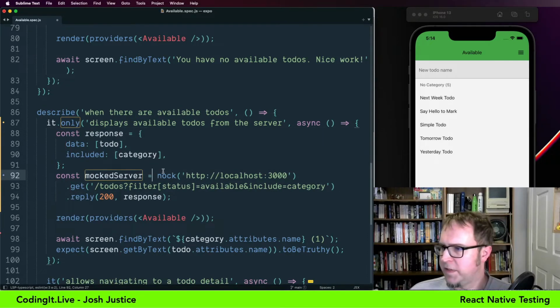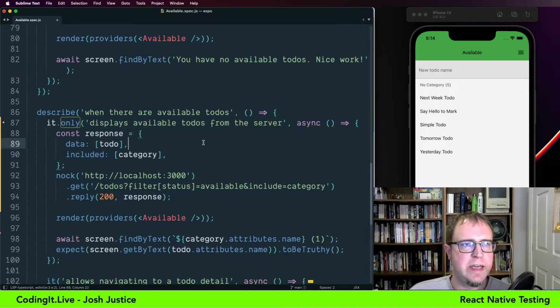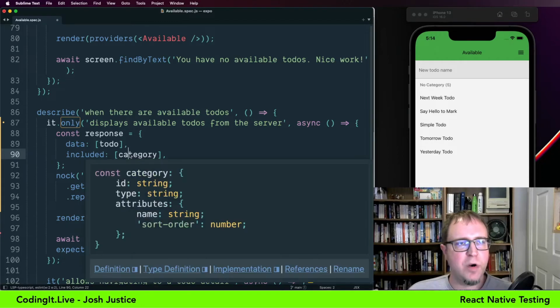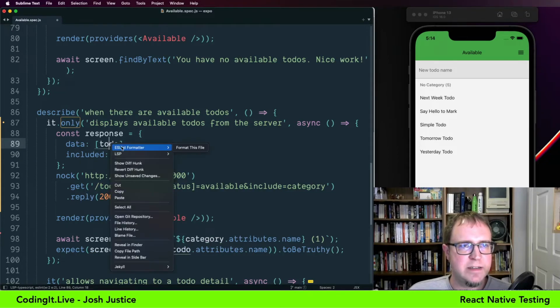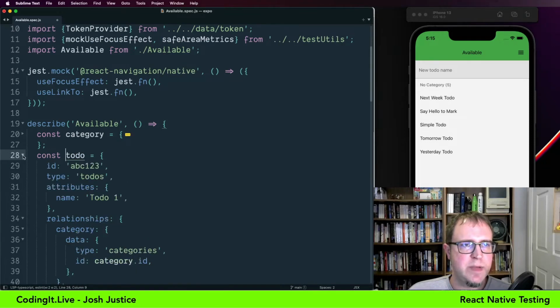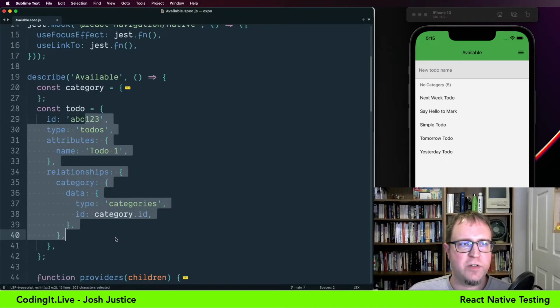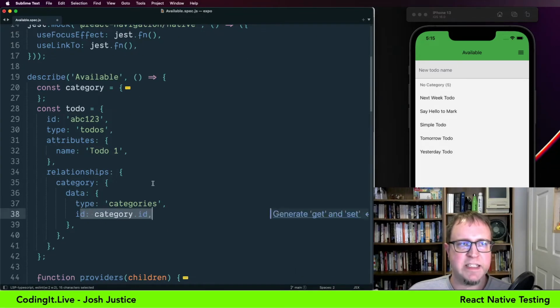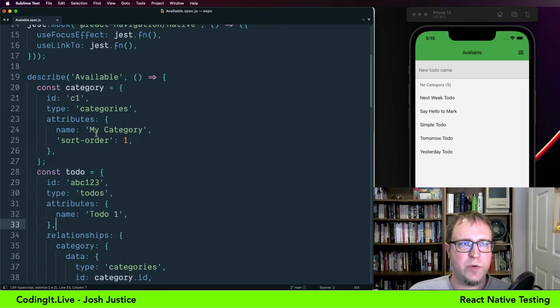And let's get rid of this for just a moment, because I don't think we need that. So we set up a response. This has a to-do and a category. This is pre-existing test data that I had before, but let's just go up to visualize that. Yes, the to-do is up here. This is just the data structure of what we have. This is what connects it to the category. And then in the category, it says my category and to-do one.